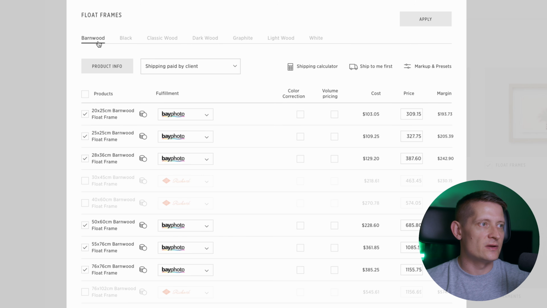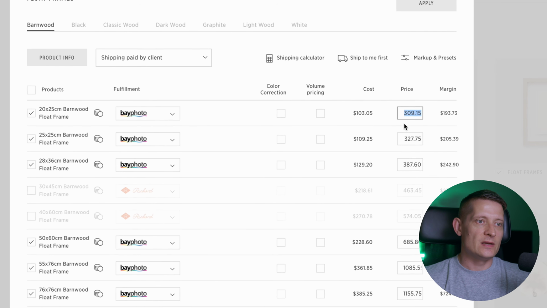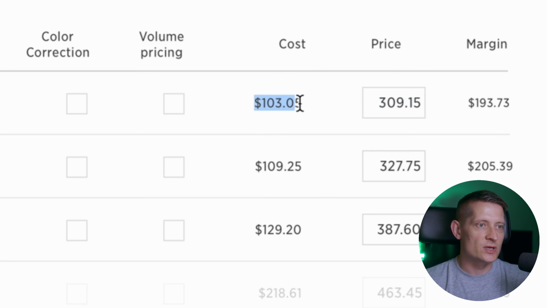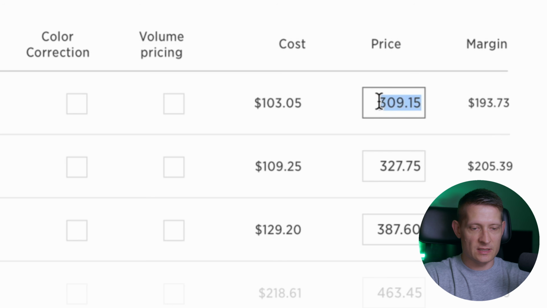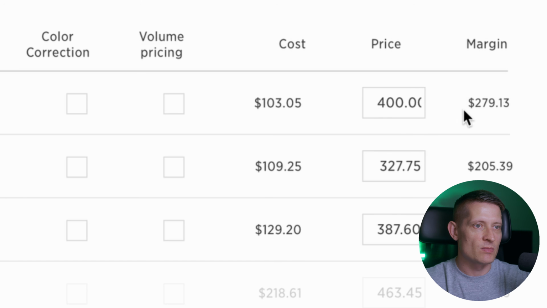So let's say I want to have the barn wood, and I want to make one of these a little bit more expensive. Then we can change the price here. So this is how much you would pay, and this is how much you would sell it, and this is your profit. So let's say I would sell this for 400. You see my margin goes up, I get a lot more profit. So this is something you should play around with yourself, or you just keep it at the profit that we set in the beginning. So this is the part for setting up your store.